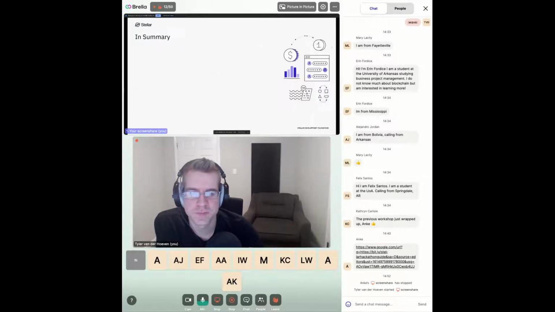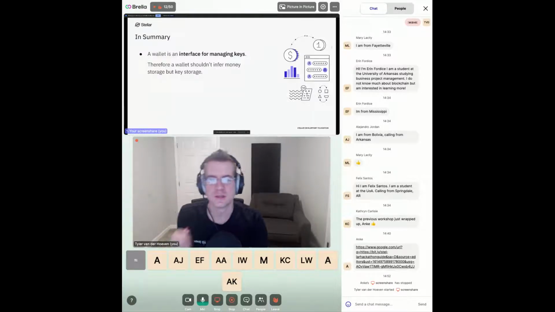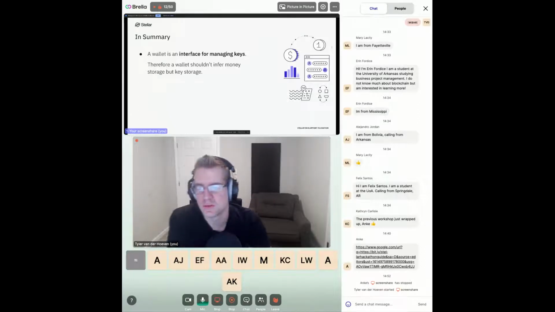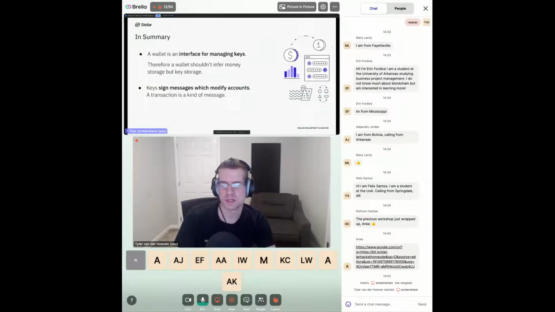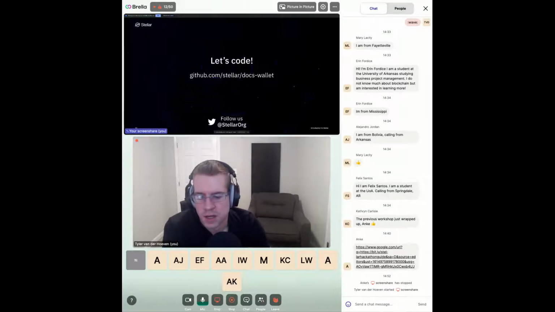So hopefully I've expanded your mind a little bit as to what a wallet is, particularly what a wallet isn't, and why that's important. So a wallet is an interface for managing keys. Therefore, a wallet shouldn't infer money storage, but key storage. Keys sign messages, which modify accounts. A transaction is a kind of message. There we go. Let's get to our code.